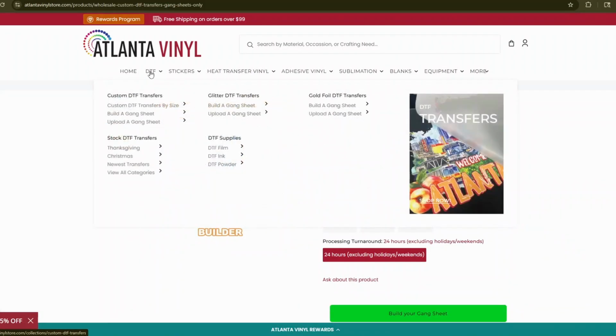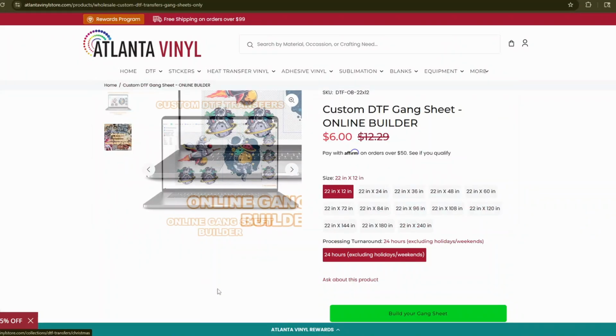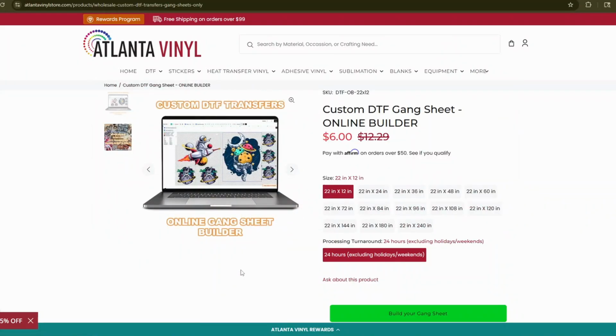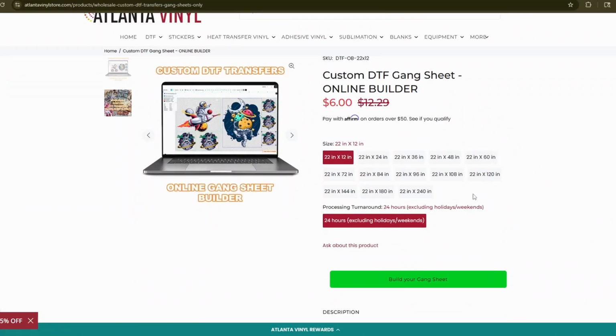Now, when you click onto the build a gang sheet page for the DTF transfers, you'll have different size options here available for you. If you know what you need, you can always select it, or if you're not going to use the auto build function, you can. However, if you're using the auto build function, it will build the smallest possible sheet for you with the sizing and quantities that you provided.